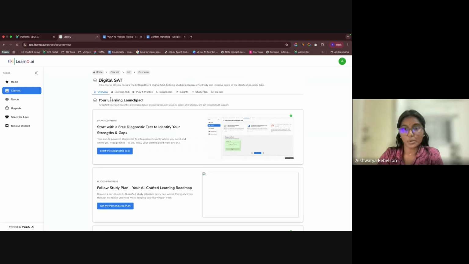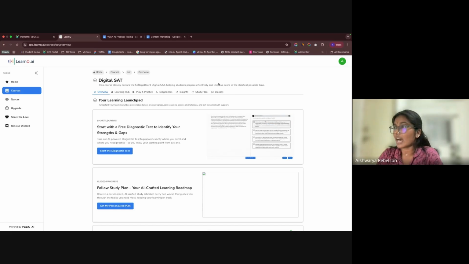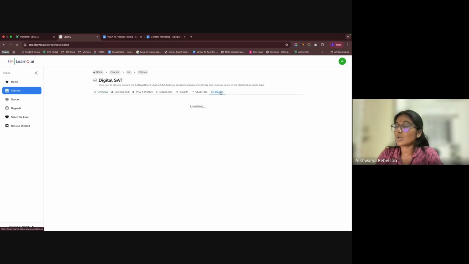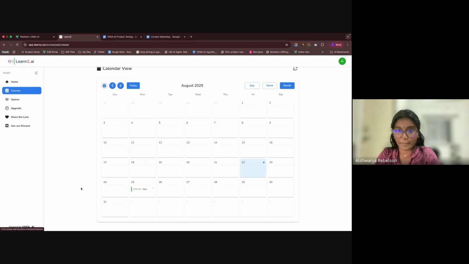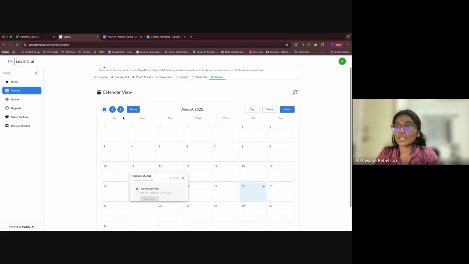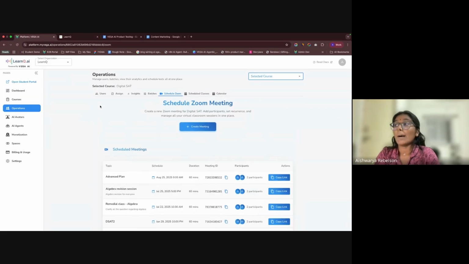So this is the user portal. Now, in the last, you will see classes, right? So here, the user, as in the student, will be able to see what are their upcoming classes. So like I told you, the calendar view is available. So from here also, they can just join the class. So this is how the Zoom integration works. Any doubts so far?